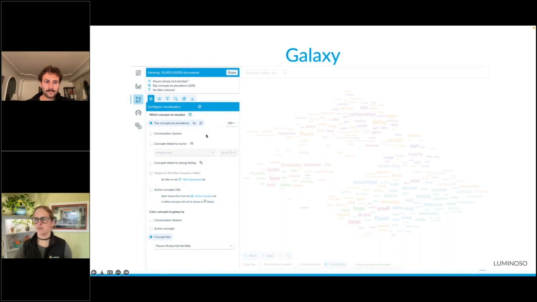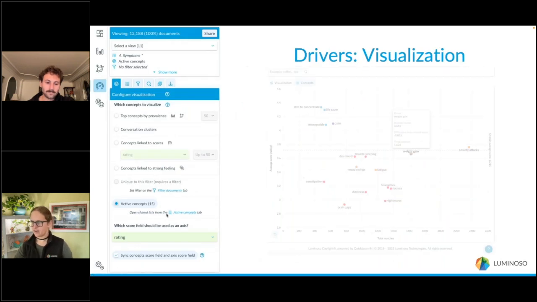So you can choose whether you want to sort by prevalence. The default is 250. You can scale it back to 10, 50, or scale it out to 500. And I've really appreciated being able to use active concepts in this view. So if I wanted to take the 250 that I needed, bulk add to my concept list, and then curate it from there, that's made some really nice visualizations.